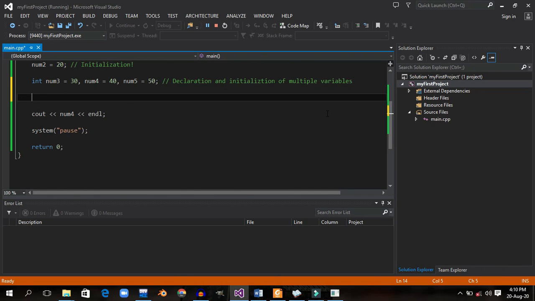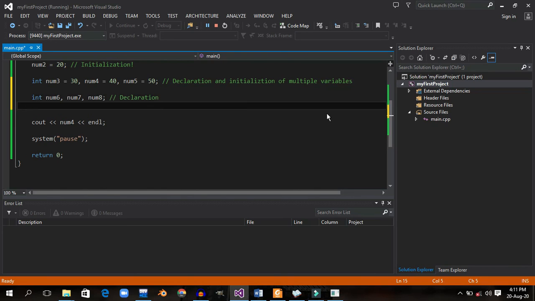Let me create variables of int data type called num6, comma, num7, comma, num8, and a semicolon, because I want to create only 3 just like the previous one. This is only the declaration, right? We've created 3 empty variables without any value, so we can later decide to give them a value.